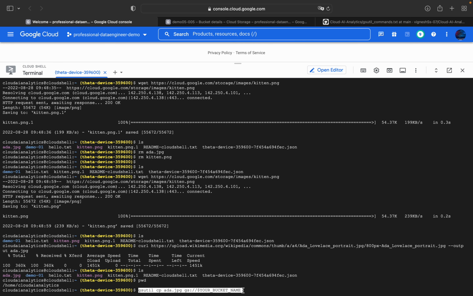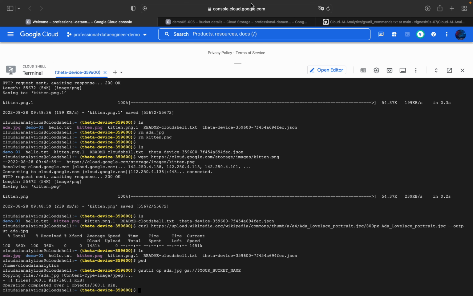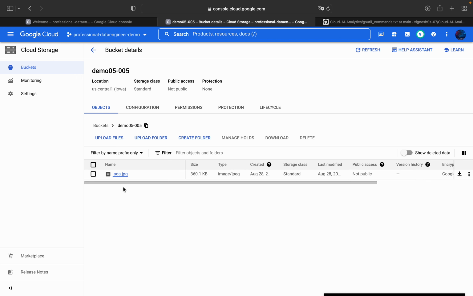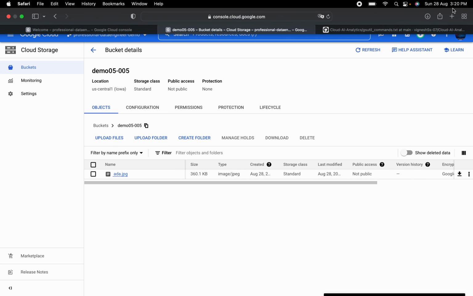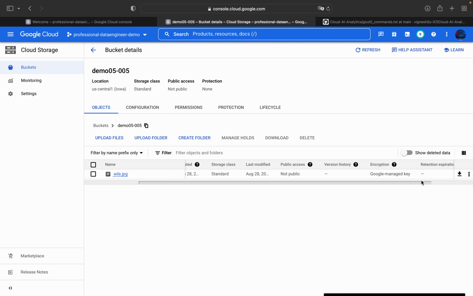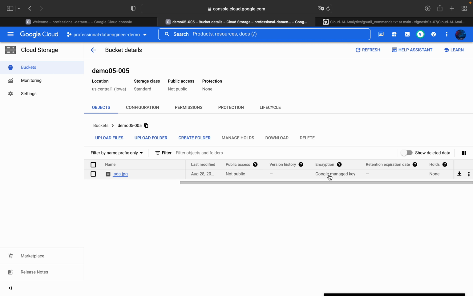Now we will execute this command with ada.jpg. Now once it is done, yes, it is done, I guess. Now you should come here and just refresh the page. You will see an image, ada.jpg. The time now is 3:20 p.m. and last modified is 3:20. Public access is not enabled for this image as well, and by default it is a Google-encrypted image.